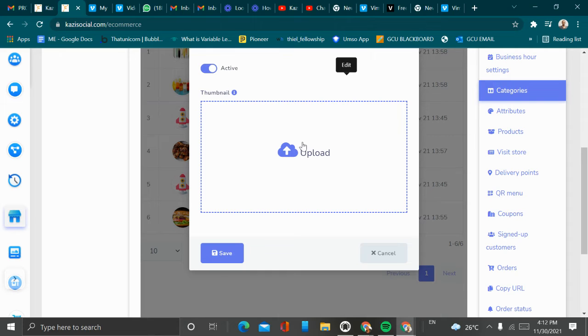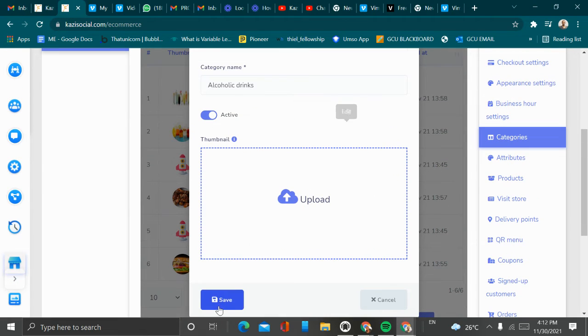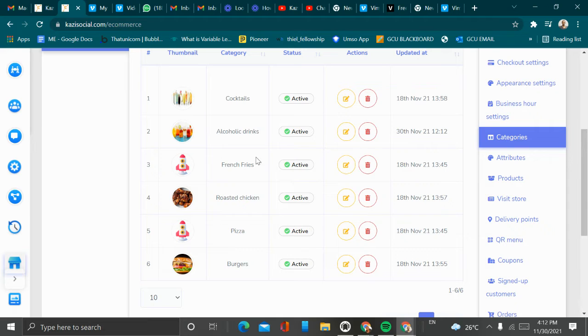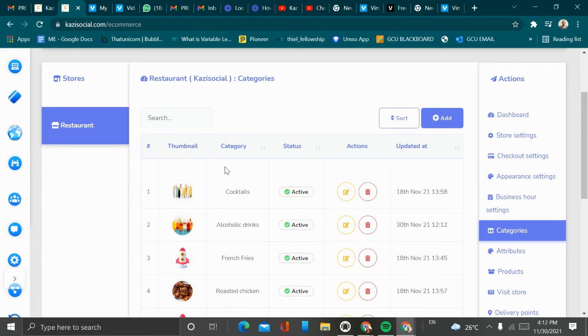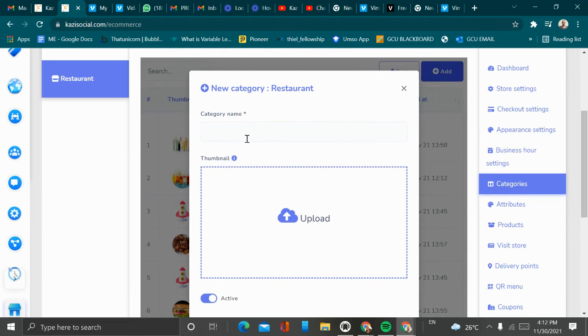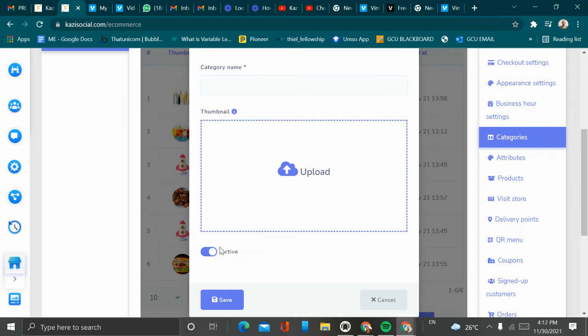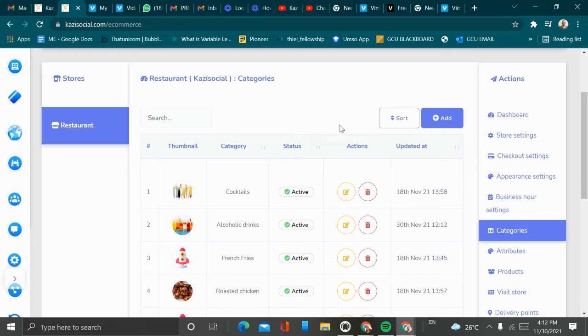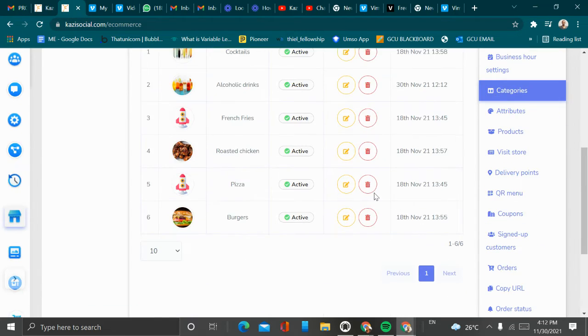And then you can add a thumbnail. A thumbnail is basically an image which identifies that particular category. And once you've done that, click on save and it will be saved. So how you add a new category is clicking on the add category button and write the category name, add a thumbnail, set whether it's active or not, and click on save. That's how you do it. And if you want to remove a category, you just click on the button called delete, and your category will be deleted.